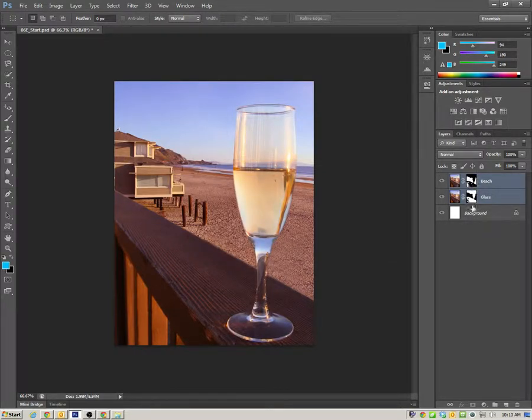Now you'll see we have masks and links here, and that these layers are now combined in that way and stacked together. Both the beach and the glass are now in focus, background and foreground. And this is a really nice way to blend layers together.